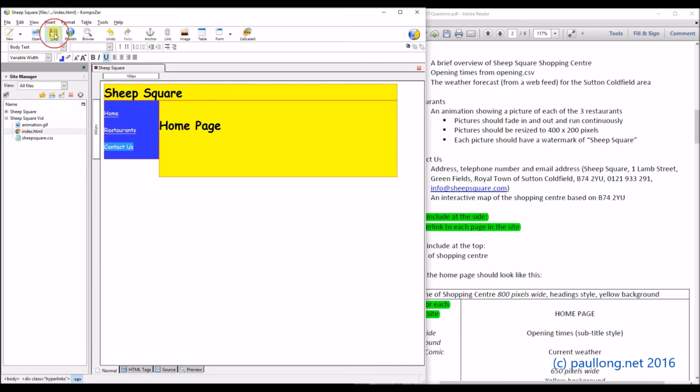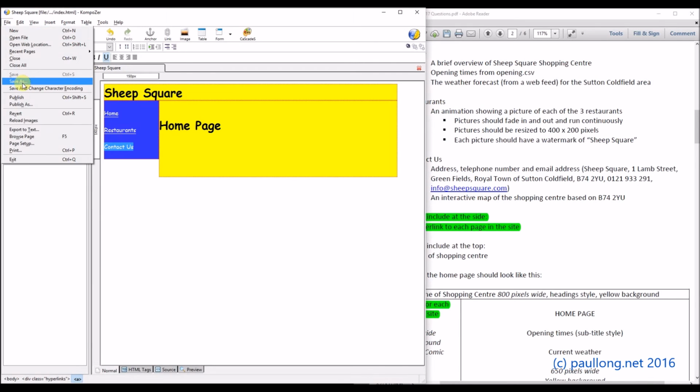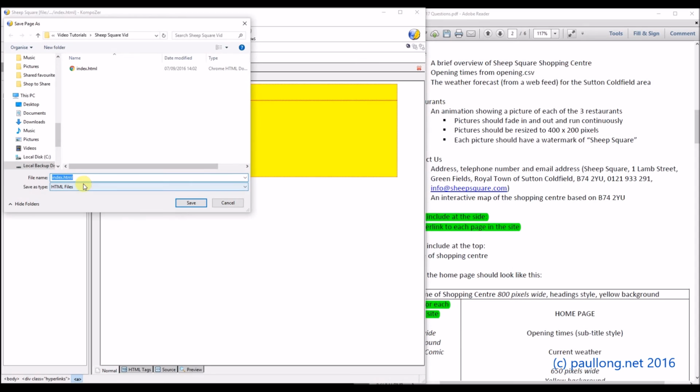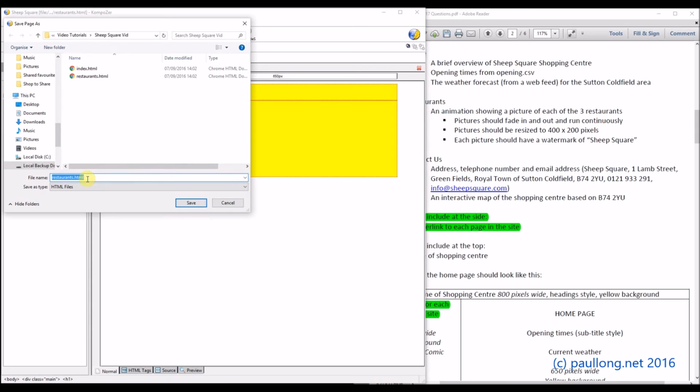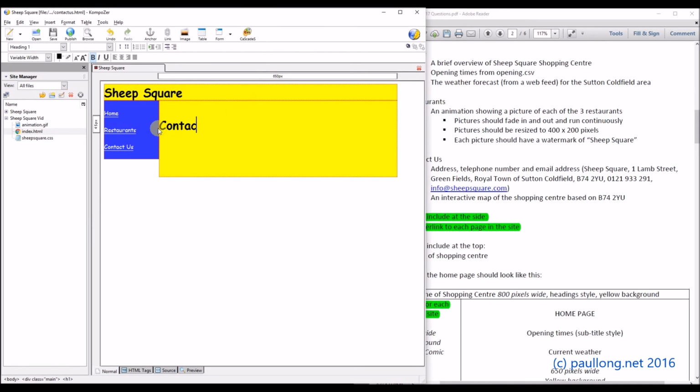Now that we've created our home page, we can actually use this as a template for all the other pages. So I'm going to save this, and we're now going to do file save as, and we'll say restaurants.html, and I'm just going to put in here restaurants so that I don't get confused as we go throughout, and save as, and I'm going to call this one contact us.html, and I shall put in here contact us.